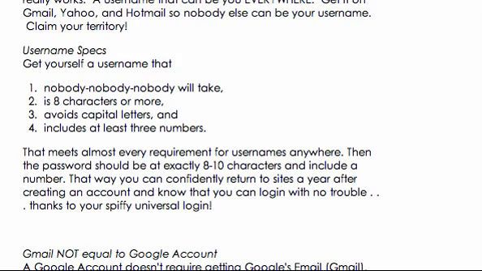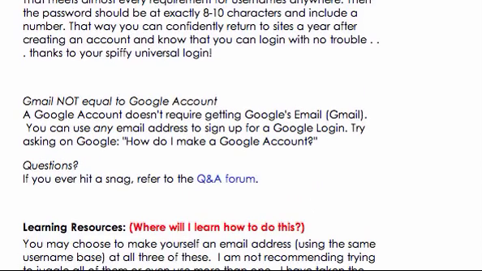Now, Gmail is not equal to a Google account. A Google account doesn't require getting in Google's email, Gmail. You can use any email address to sign up for a Google login. Try asking on Google, how do I make a Google account? Questions? If you ever hit a snag, refer to the question and answer forum.